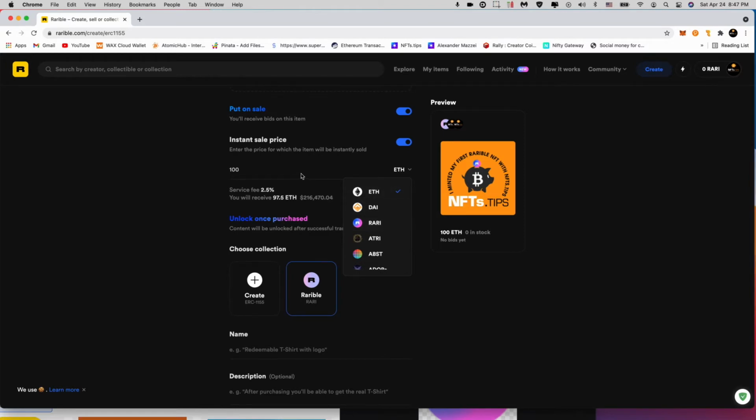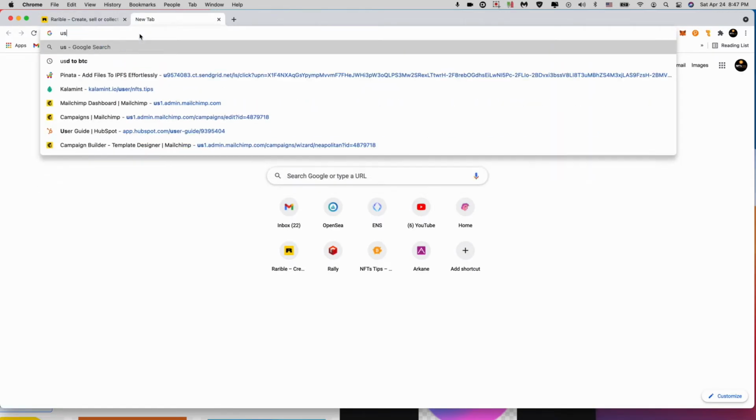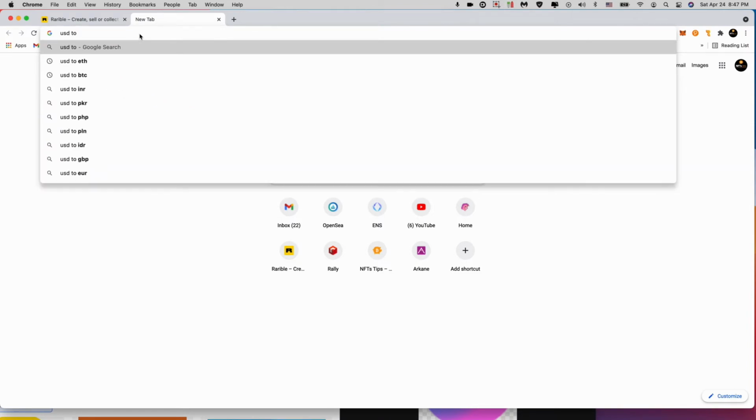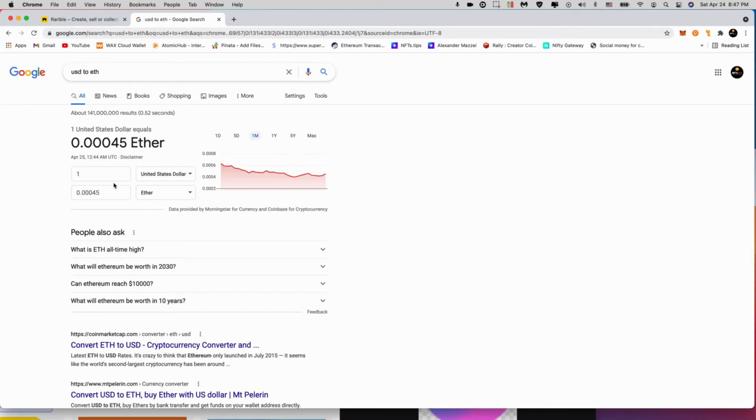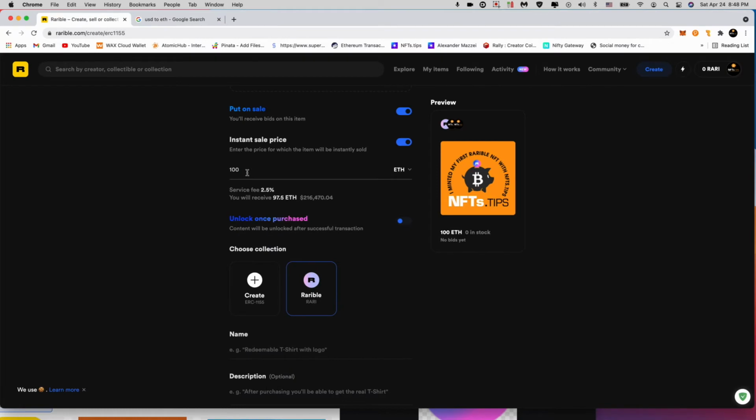All right. So we're going to show you this now. This is called USD because that's where we are, to ETH. And this is going to show us how much $100 is in ETH. $100 is 0.45 ETH. Now this will change, but I think that's a good price. Command C. And we're going to hit Command V. So that's how $97 is what we'll receive. Correct.